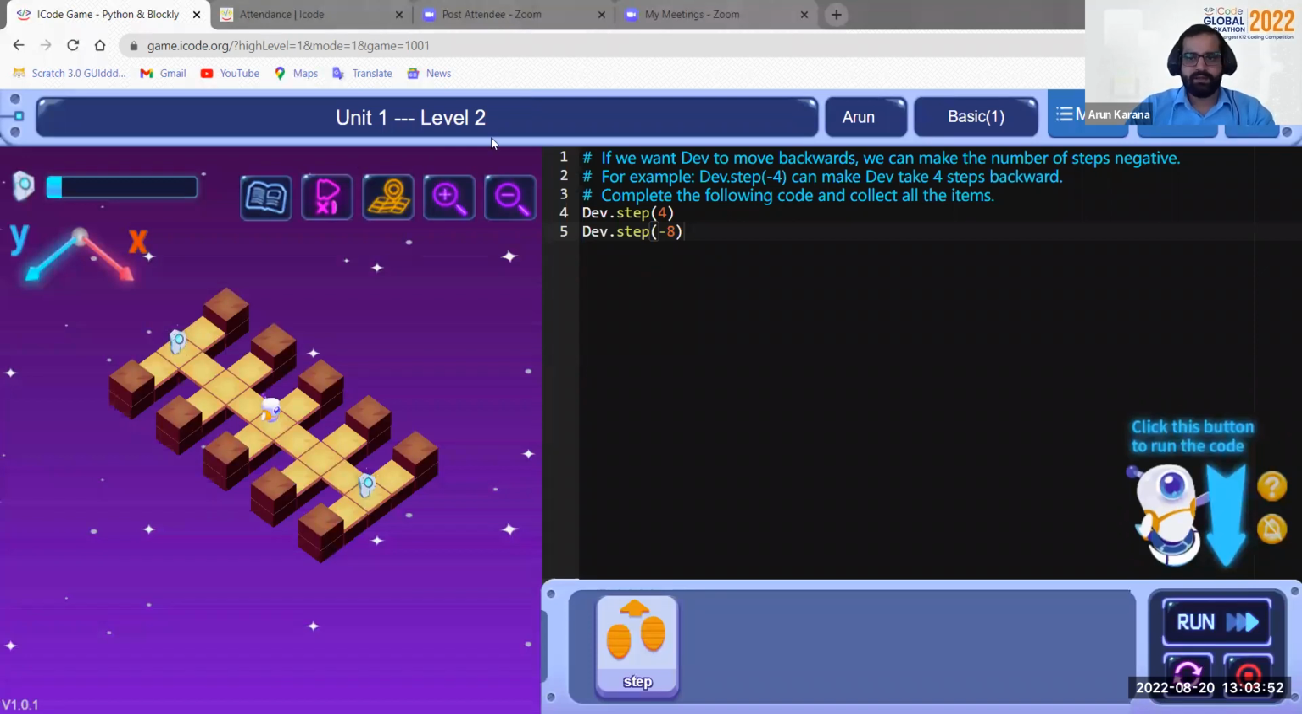Here we have learned about the backward command, right? We know that dev.step and the number in the brackets represent the number of steps our robot, Dev, will take. And for the backward command, if we want our robot to move backward, we use a minus sign followed by the number of steps we want our robot to take.